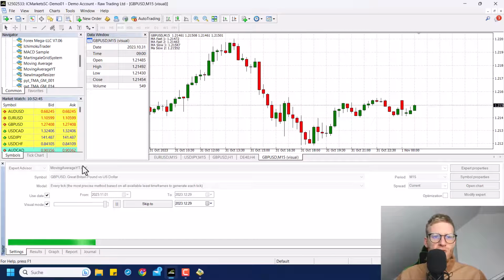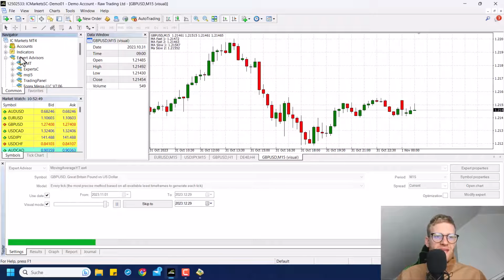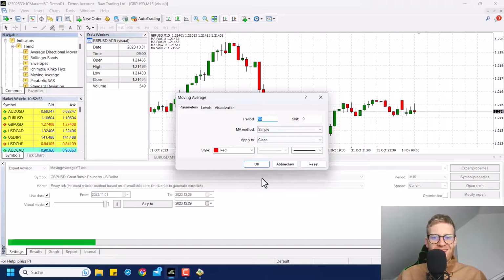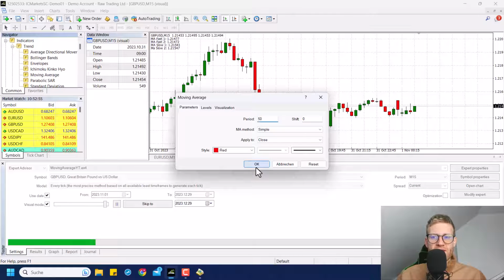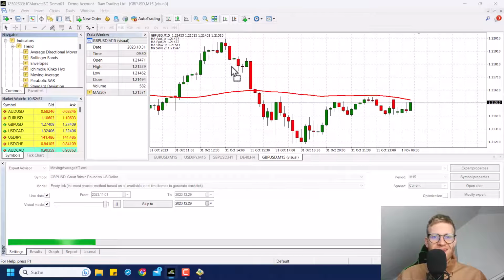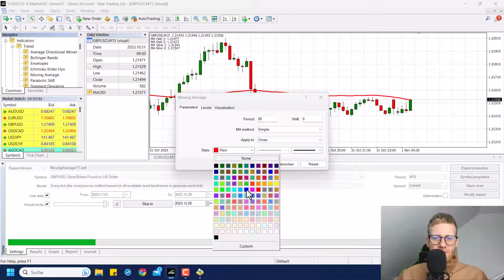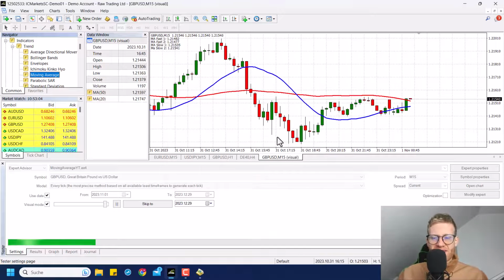But what I want to do is, first of all, use the moving average indicator in this tester. So I will go to moving average and run it in the tester with the 50 period, and I will run it again with the 20 period. So I have both of these indicators in the tester visible, so I can see when there's an actual signal.